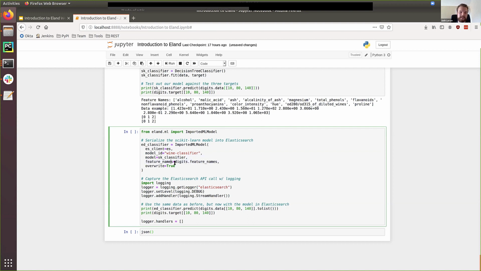And then we're going to have the exact same feature names as our wine. And then we're going to overwrite if that model already exists. So this will essentially just delete it if it exists already. Then we'll just delete it and replace it with this new one. So you've got to be careful with this. If you have a model with this ID already, and you don't want to delete that model, then you should probably choose a different ID.